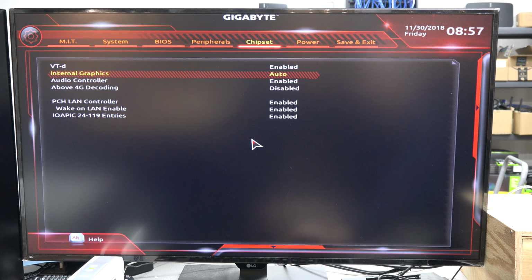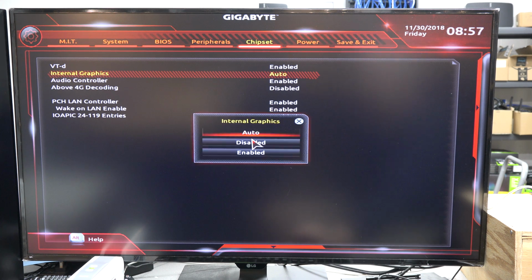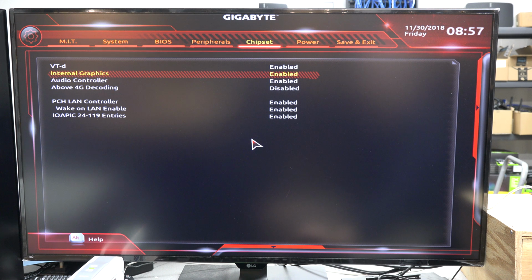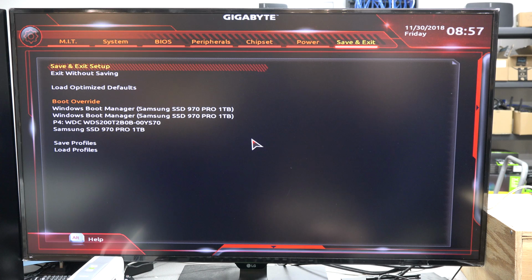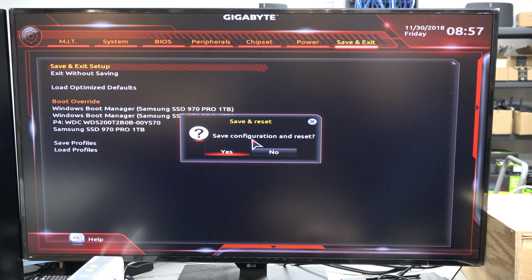If you want to have the video card and the onboard graphics working, then you have to change this to enabled, like that. Then I'm going to hit the right arrow to go over to save and exit, choose save and exit setup, and then choose yes. I actually don't want to make this change. This is my computer. I don't want the onboard graphics enabled, but that is how you do it.